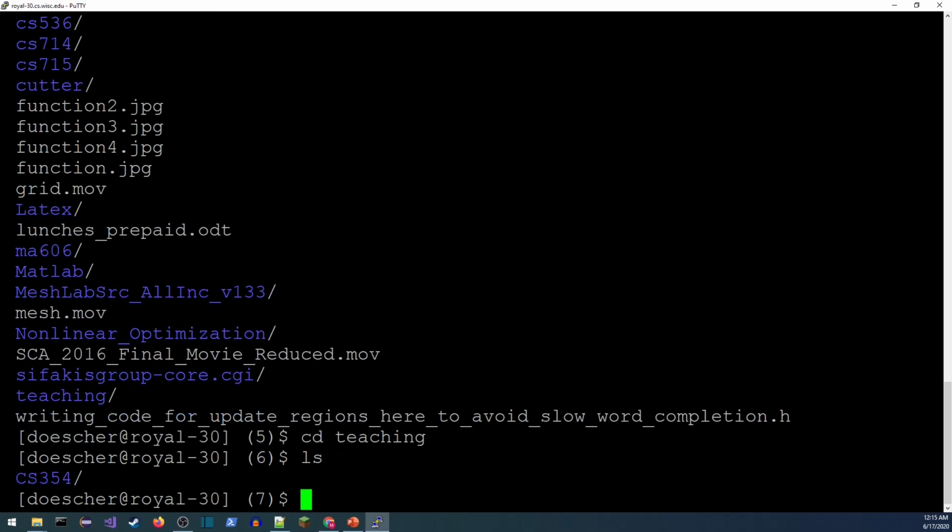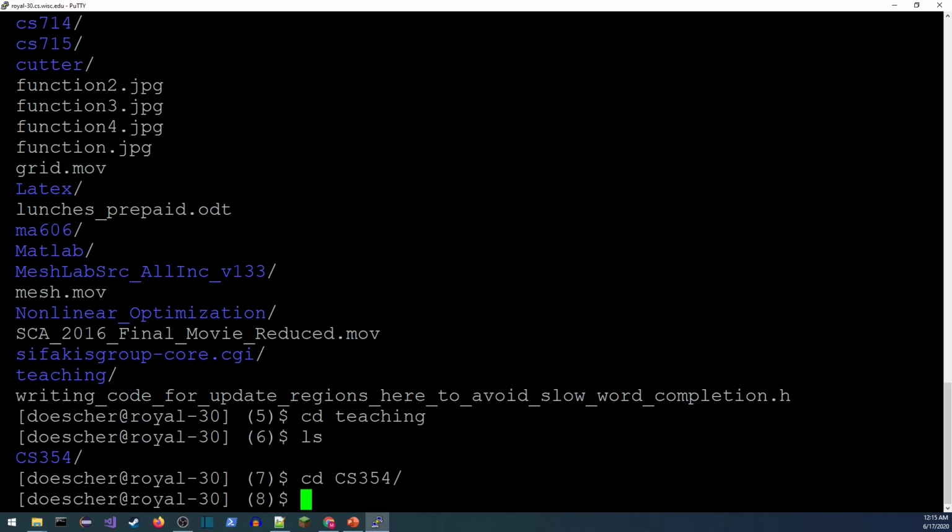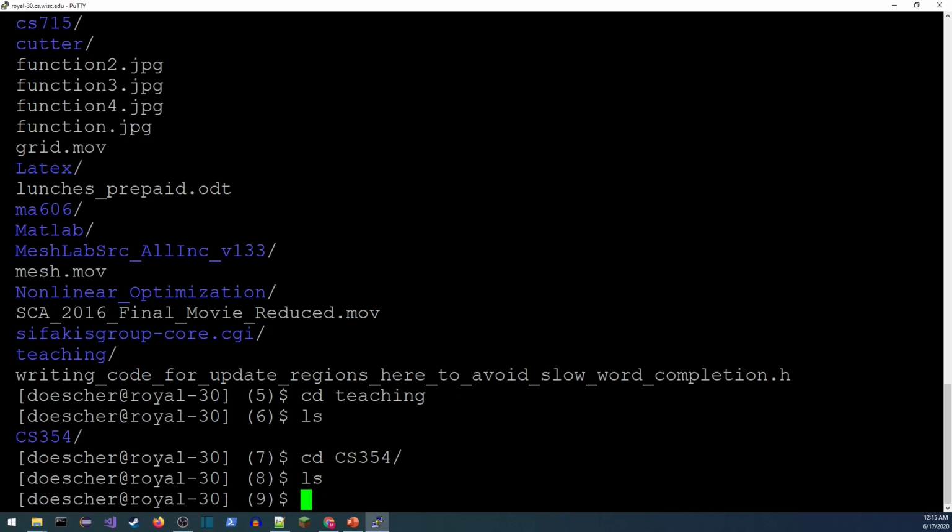And we'll take a look at what's here. So this directory only contains CS354, and we haven't done any work yet. So when I list the files and directories in this directory, there's nothing here. So I'm going to make a new directory, mkdir, for lecture 1. We'll call it lecture 1.